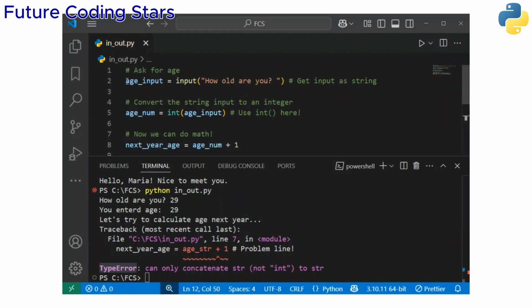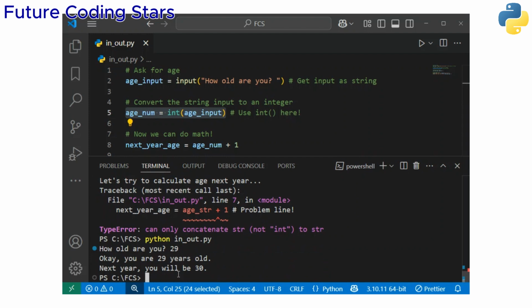See? I first get the input into age_input, which is a string. Then I create a new variable age_num by converting age_input using int. Now age_num holds the number and we can add 1 to it. Let's run this version. Yes, it worked perfectly. Remember int when you need a whole number from the user.